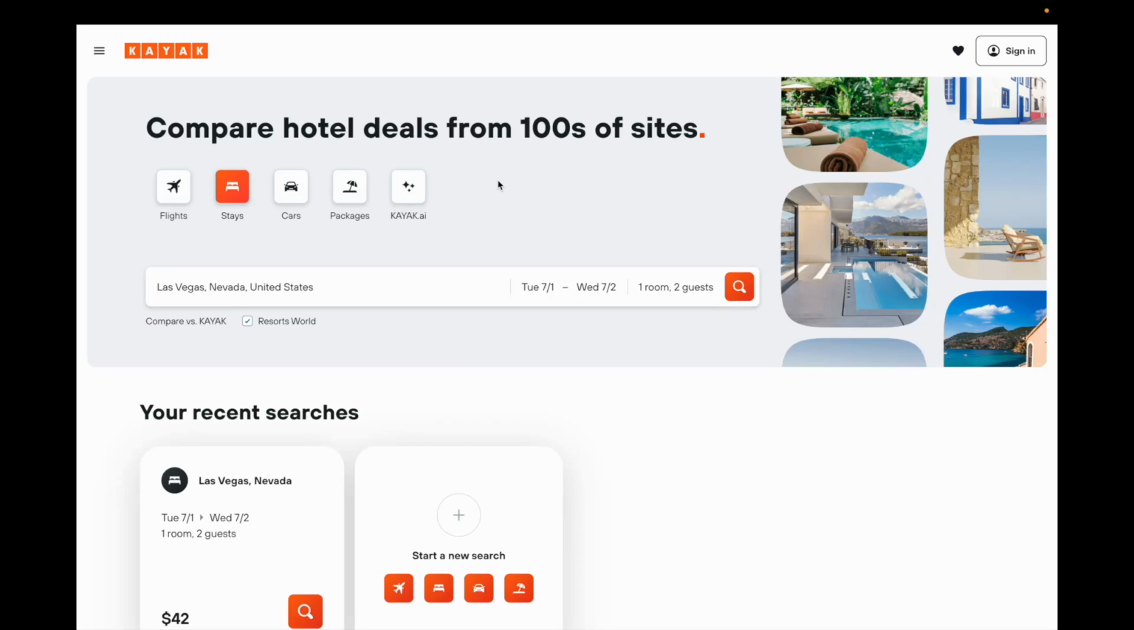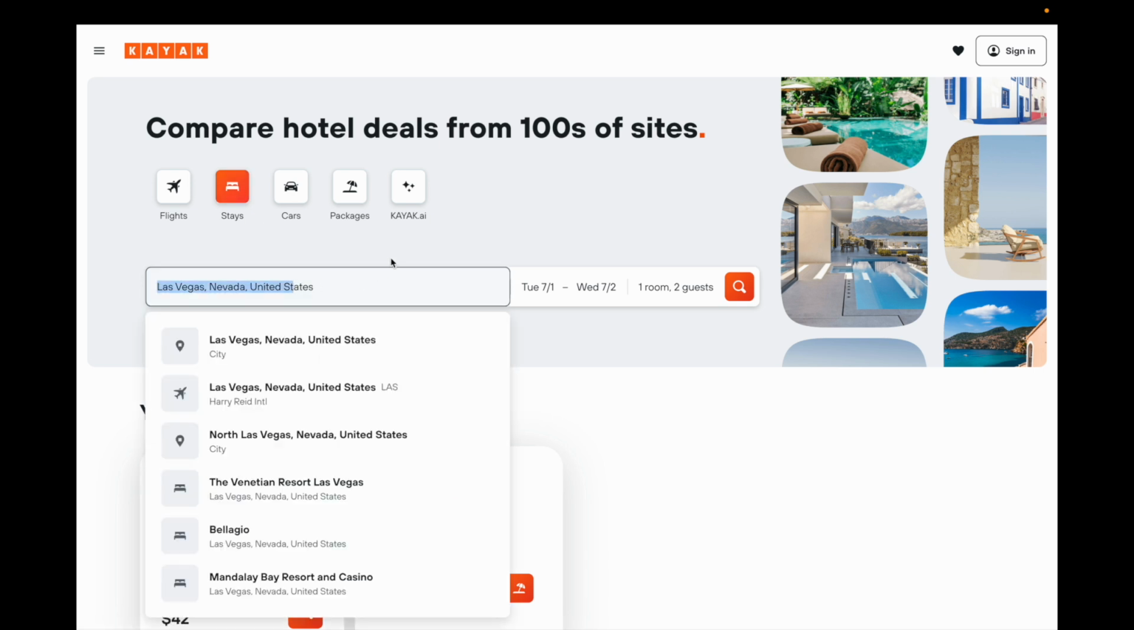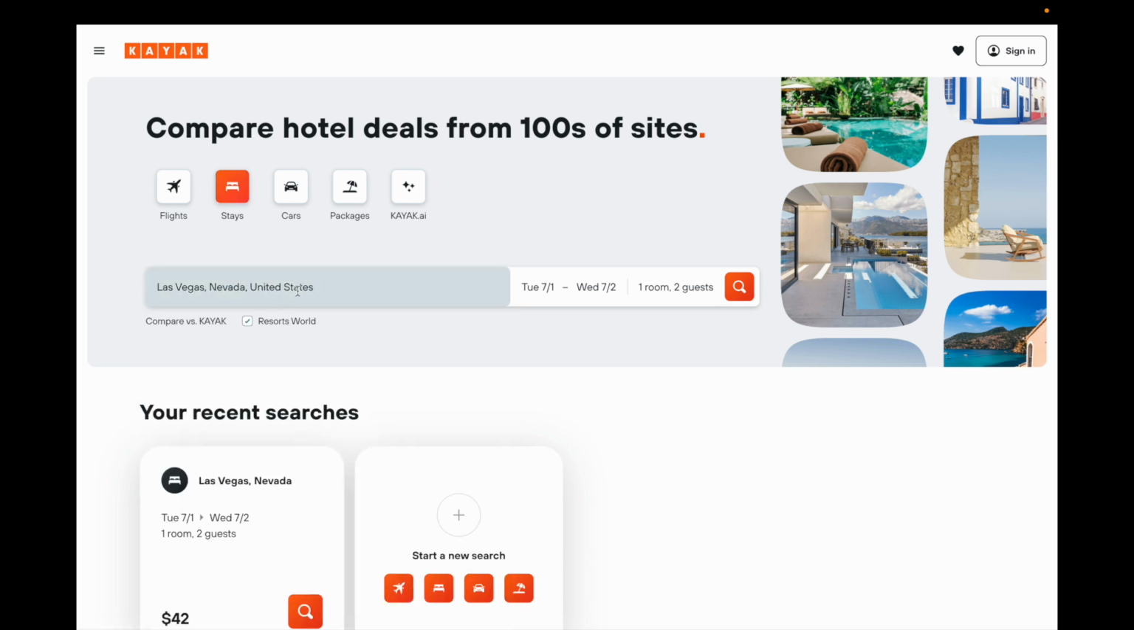So in this Kayak.com tutorial video, I'll be showing you guys how to book all-inclusive hotels on Kayak.com. So once Kayak.com is opened up, I want you to go ahead and make sure that stays is selected. For this example, I'm going to type in Las Vegas. Type in your dates and if all looks good, just go ahead here and press on search.